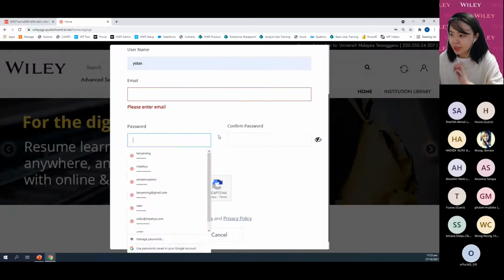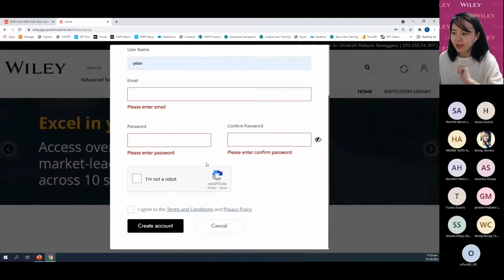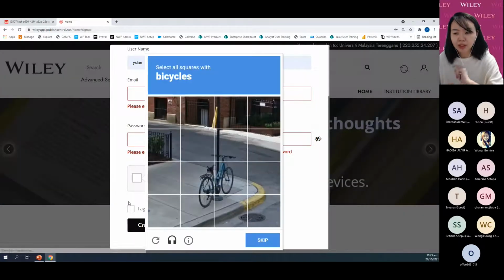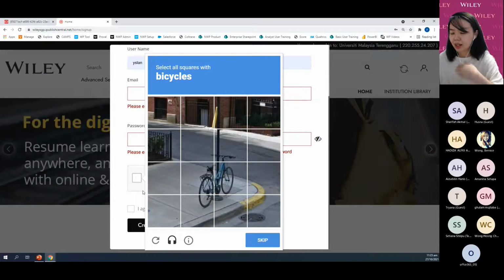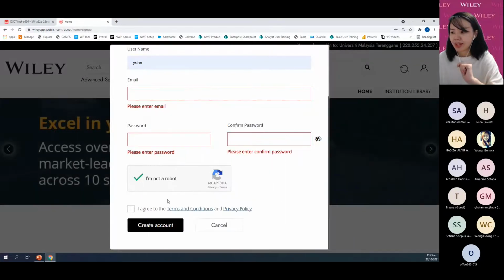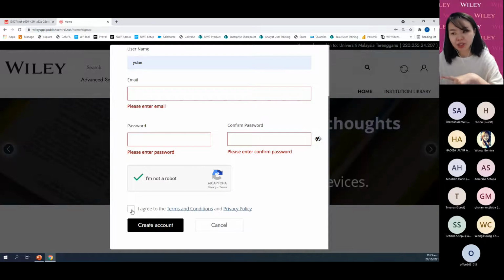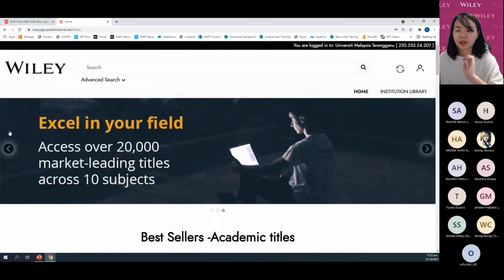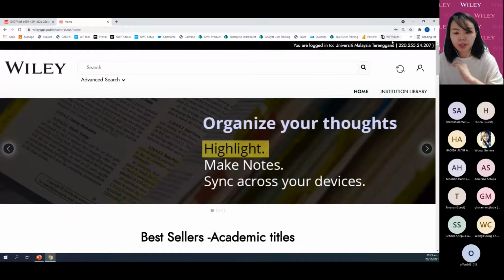Then you input a password, confirm password, and then you click on I am not a robot. This is very important. If you don't click on it, you can't proceed. So select bicycle. And you have to agree to the terms and conditions. Once you're done, click create account. You just fill all the compulsory information and then you create account.